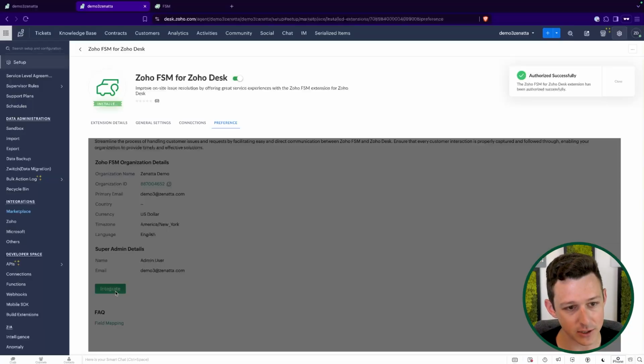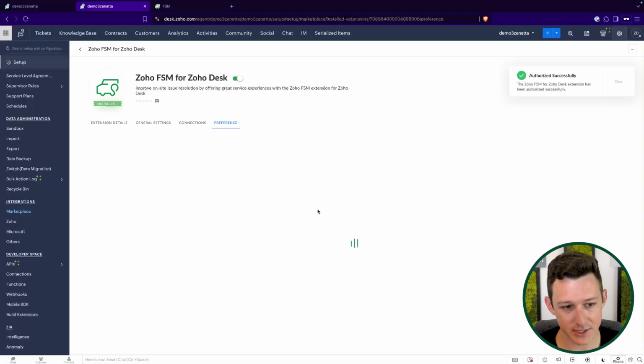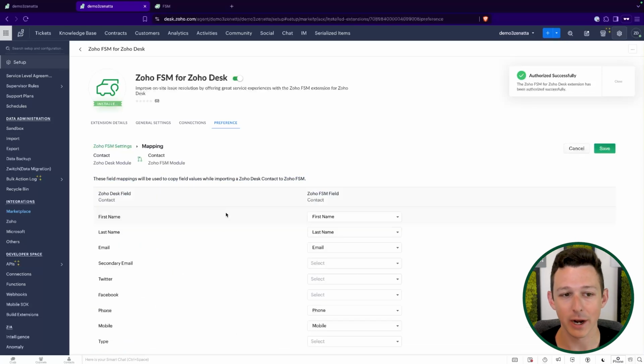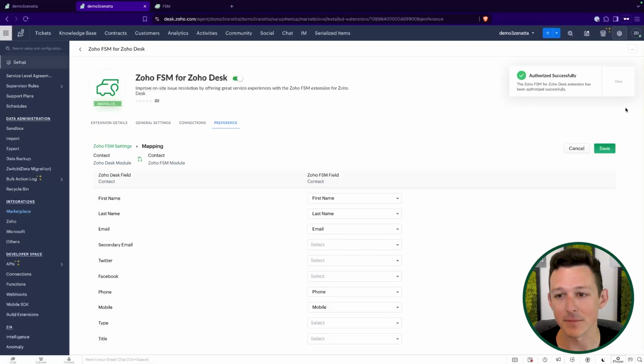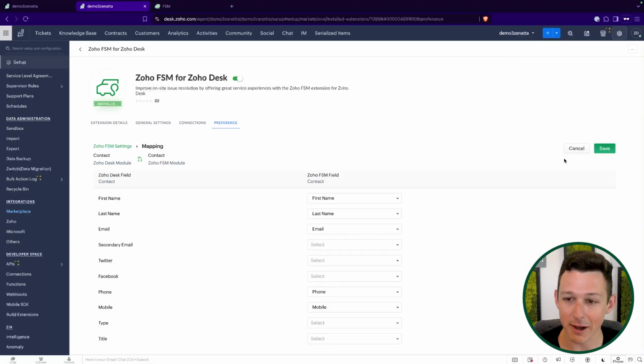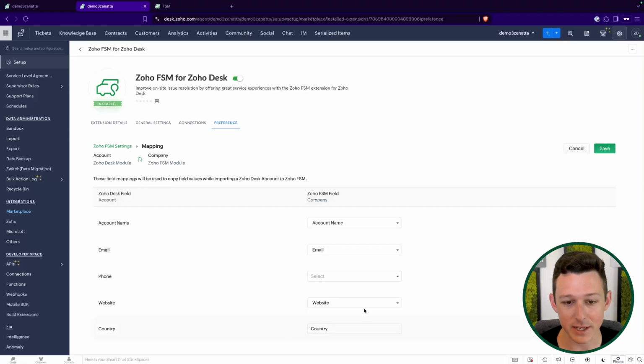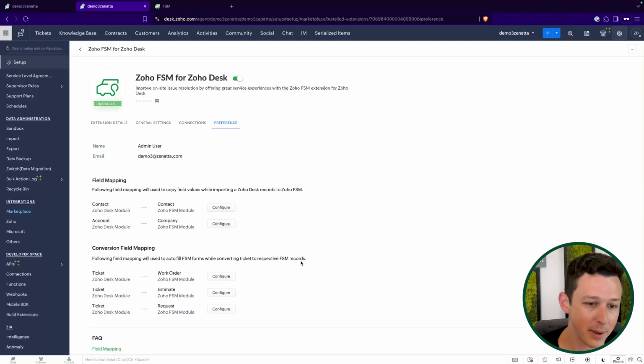Last but not least, I'll click integrate. And just like that, we are done. It's a beautiful thing. Now, a couple little settings and options. Inside of field mapping, we can choose what type of data we want to have flow between Zoho Desk and FSM. So first name, last name, things like that we can choose. If you do have a lot of custom fields, you can come in here to map those. Same exact thing with the accounts. As a baseline, it's going to include pretty basic information, but that's within your permissions to control.